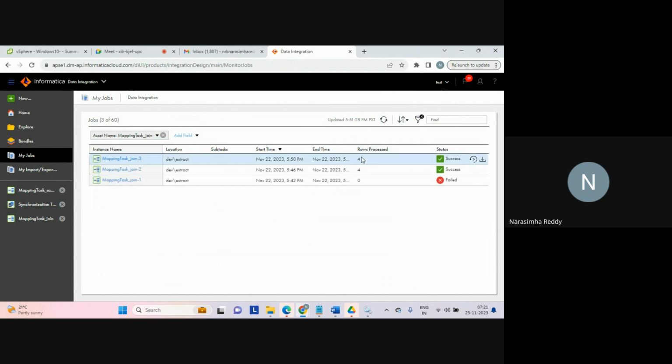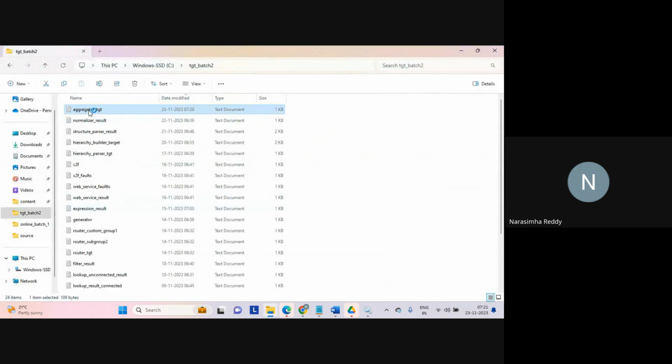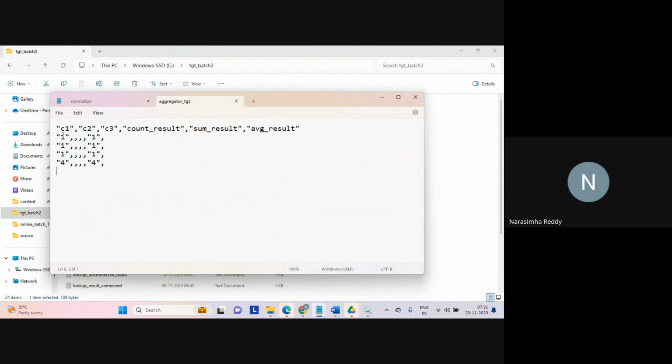But anyway, this is fine. We know that already, right? So now we map two, right? That's why we got the result for two target columns. You got it, right?